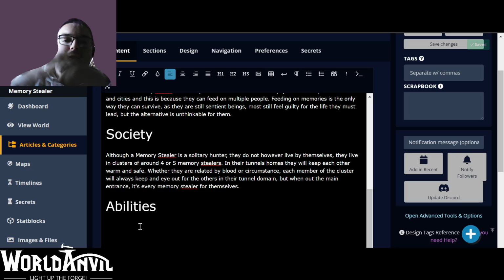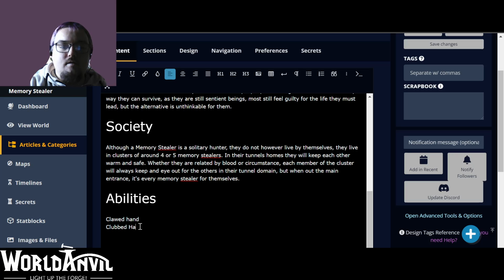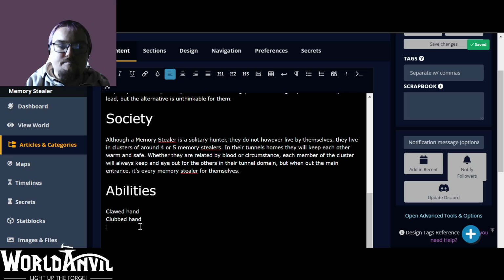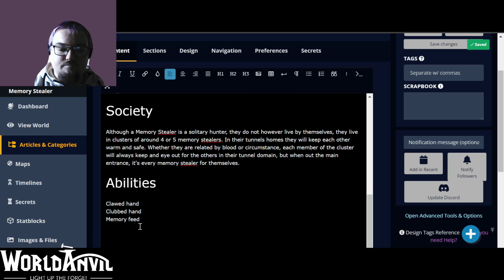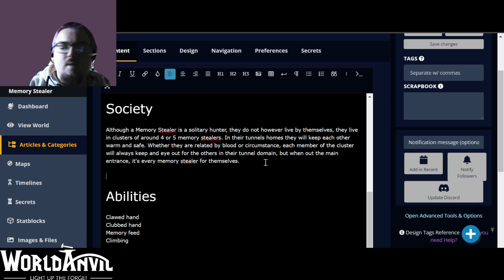So abilities then, and again, this is purely just a very brief description of what it is that they can do. So they've got the clawed hand, they've got the clubbed hand, memory feed, climbing. Yeah. So as I say, they're a very minion-y creature. Oh, that reminds me. It's something I need to take away and think about.